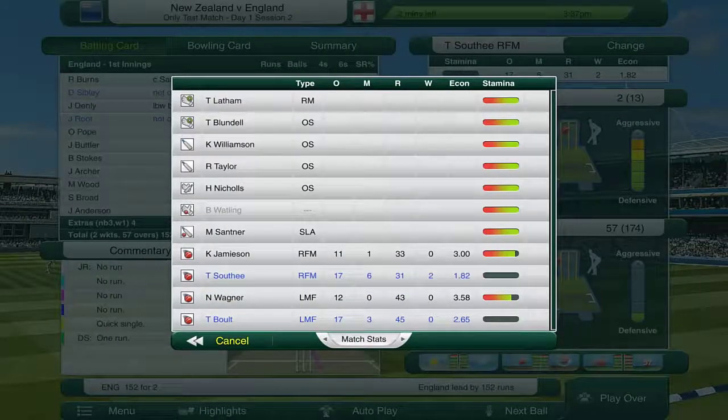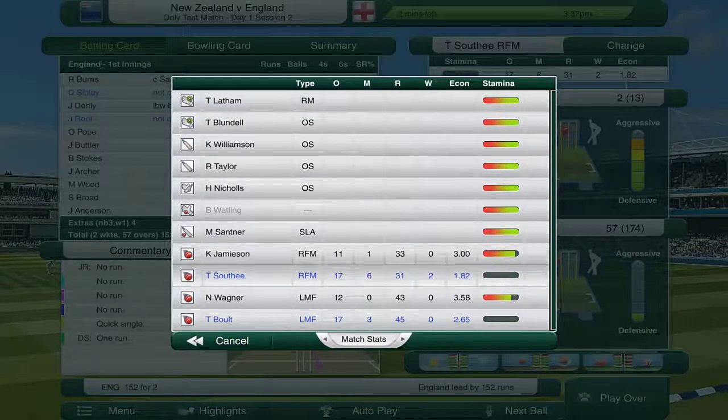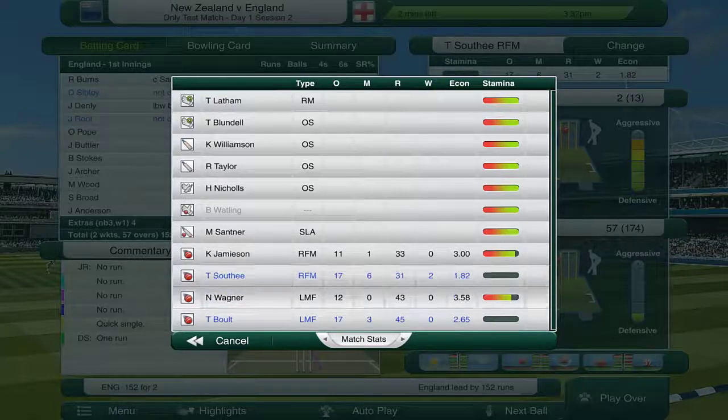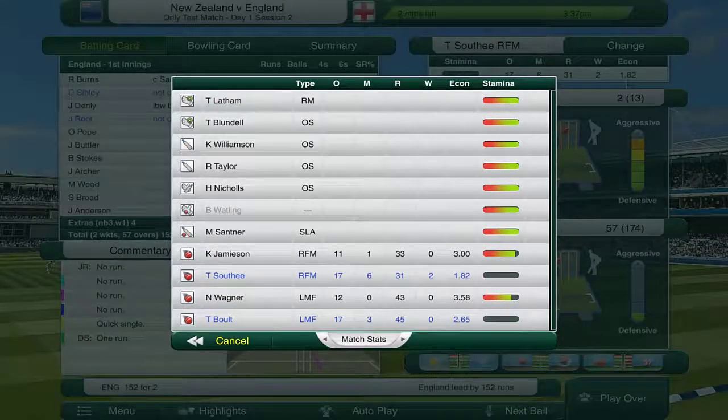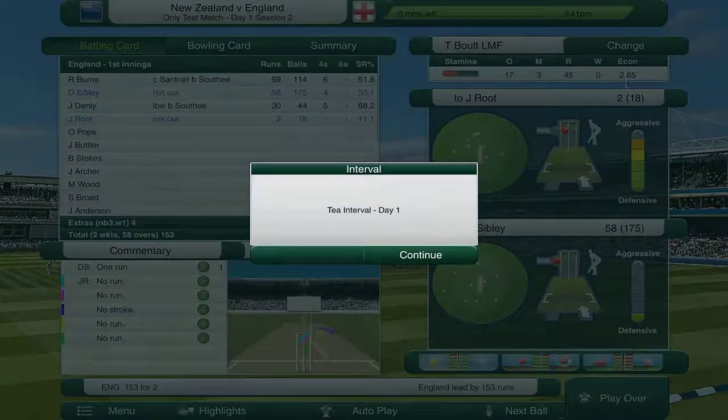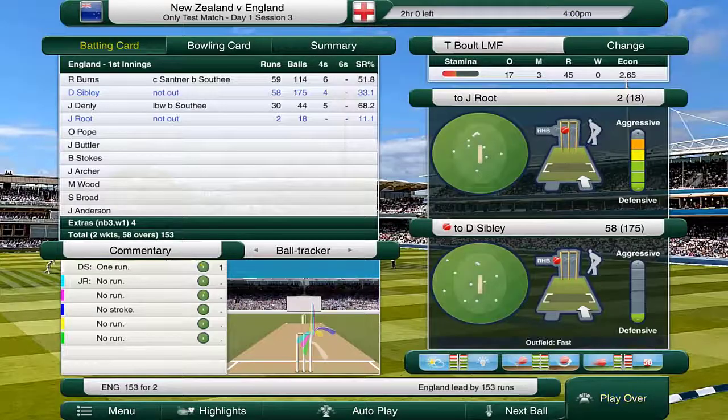Also, just a tip again for bowling. As you can see here, the fitness levels or the stamina for both Southee and Boult are basically 0. Do not bowl them at this level. I will show you what happens, but do not bowl them. So I'll bowl Southee, let's say. Okay, well, actually, that was really lucky. Oh, my goodness. I couldn't even show you.